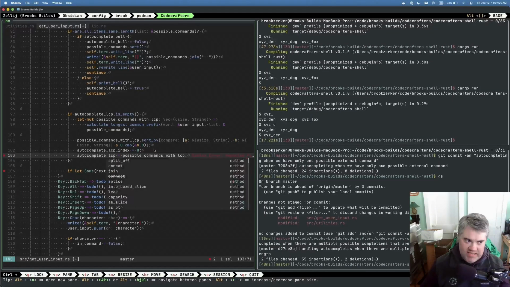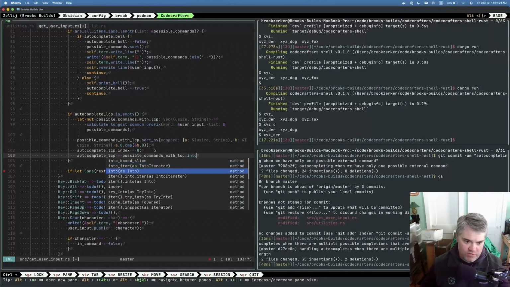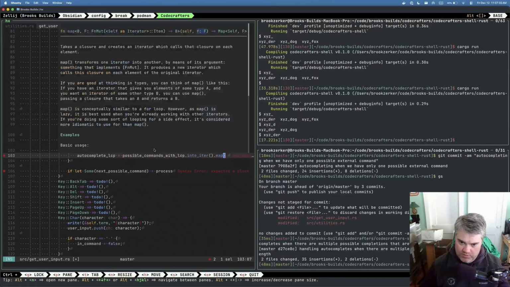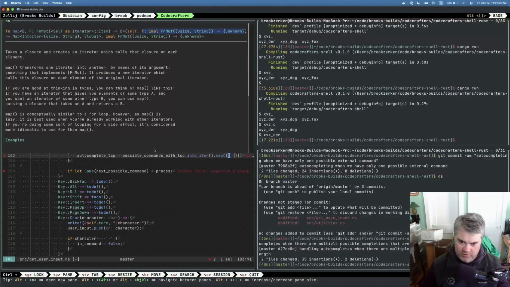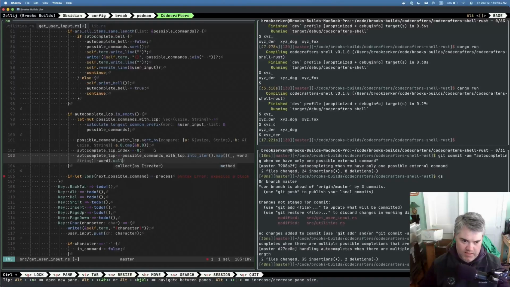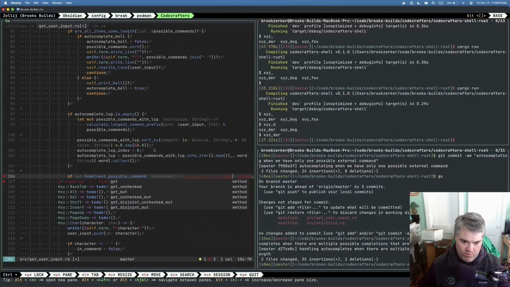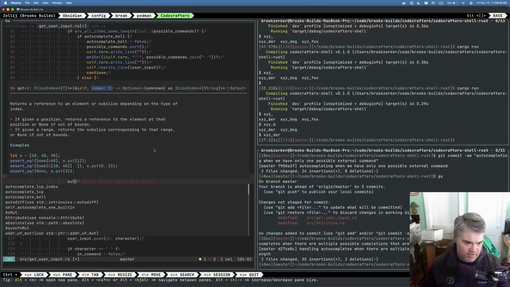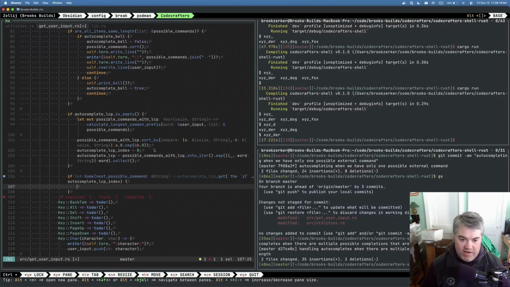I can strip this out, can't I? We can do an into_iter. We just map. We have, I don't care about, and this is the word, and I just want to return the word, and collect. I think it'll figure out what type you want to be. Okay, so this is autocomplete LCP. You want to get from the autocomplete LCP index. I now have a reference to the string, which is perfectly fine because we can to_owned this. We get the next. Okay, so we've got the next auto.